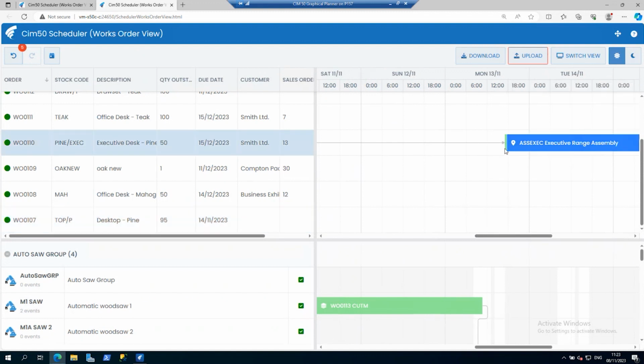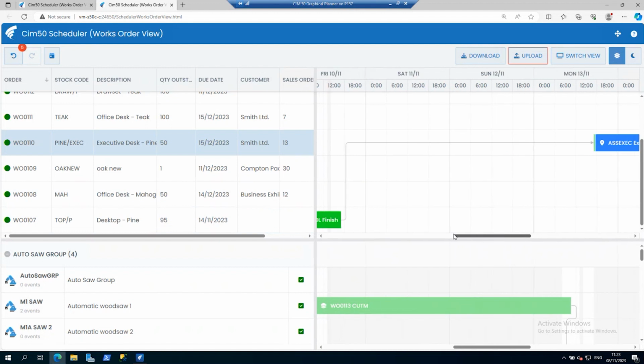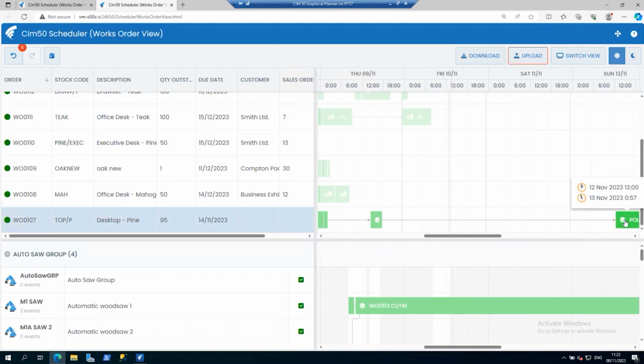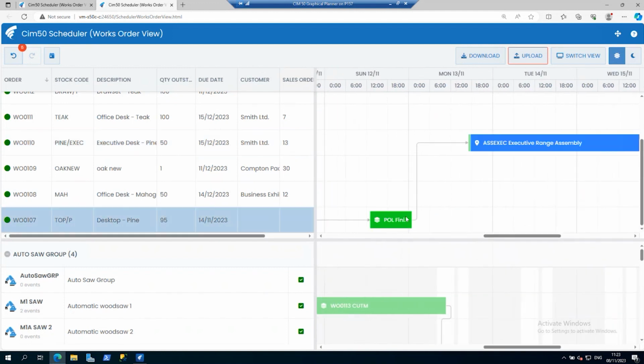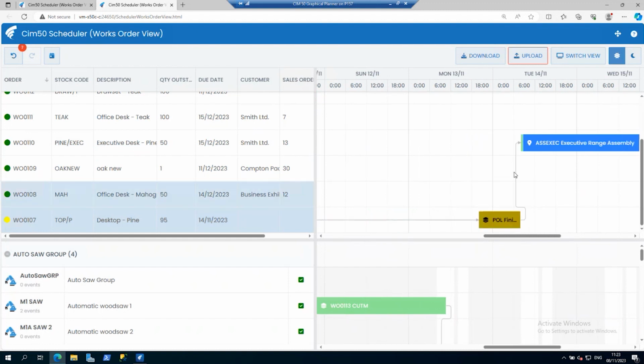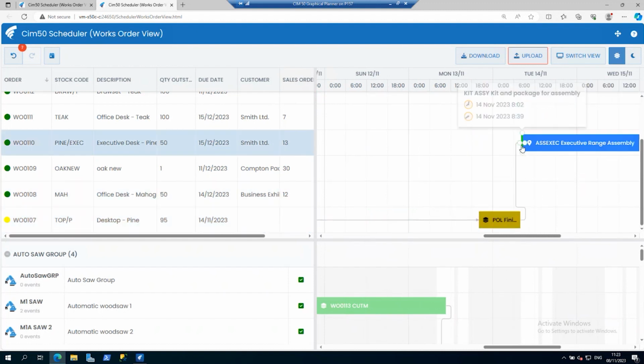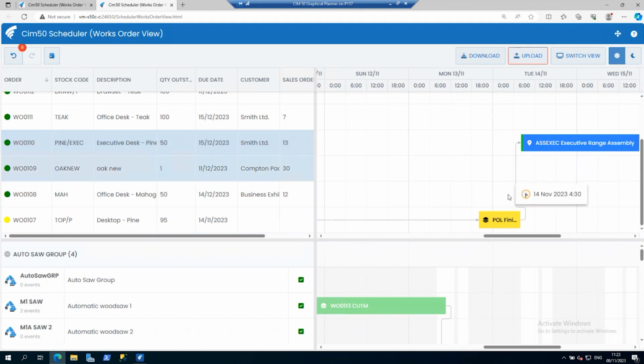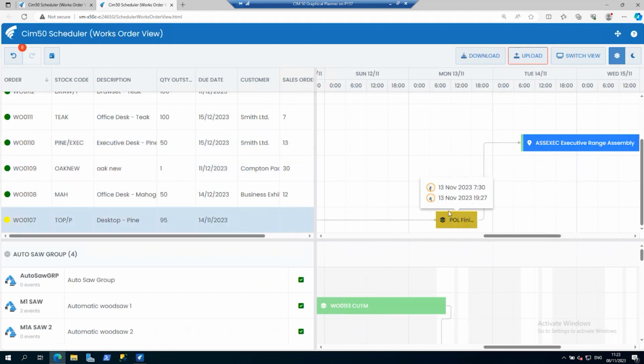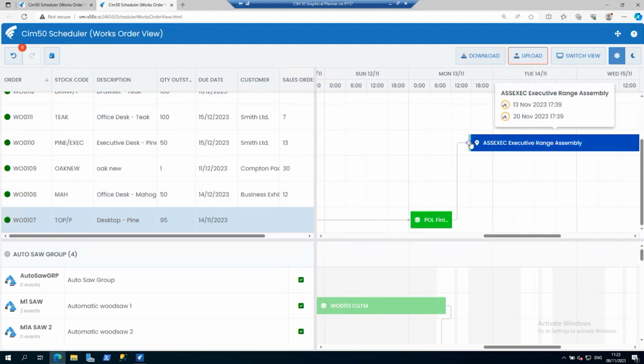So that first time I did it, you saw it dragged the previous works order over. If I just show that again: when I try and drag and start this earlier, it won't allow me, but by automatically changing this works order, it would drag that next works order along. So that's an example of those linked works orders being pegged against one another.